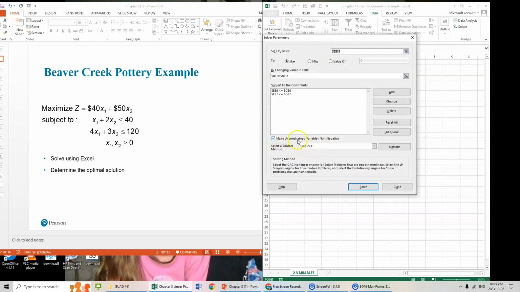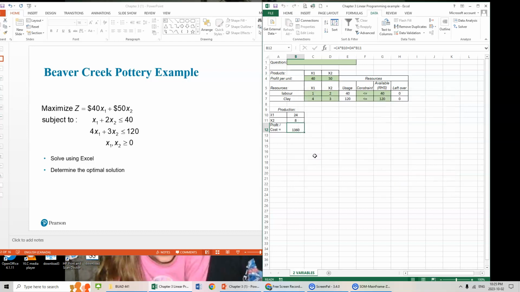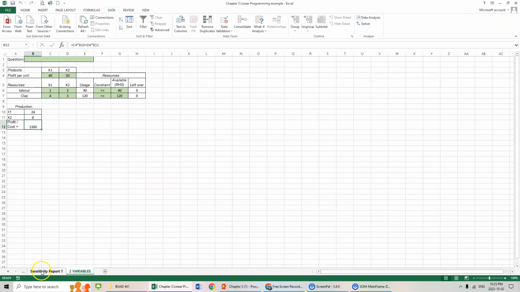Make unconstrained variables non-negative. Make sure that's checked off. And we are using a simplex linear programming model. We're now going to solve this. We're also going to want to highlight answer and sensitivity. So we click OK, and we get a couple more tabs opened up at the bottom. We have our answer and our sensitivity.